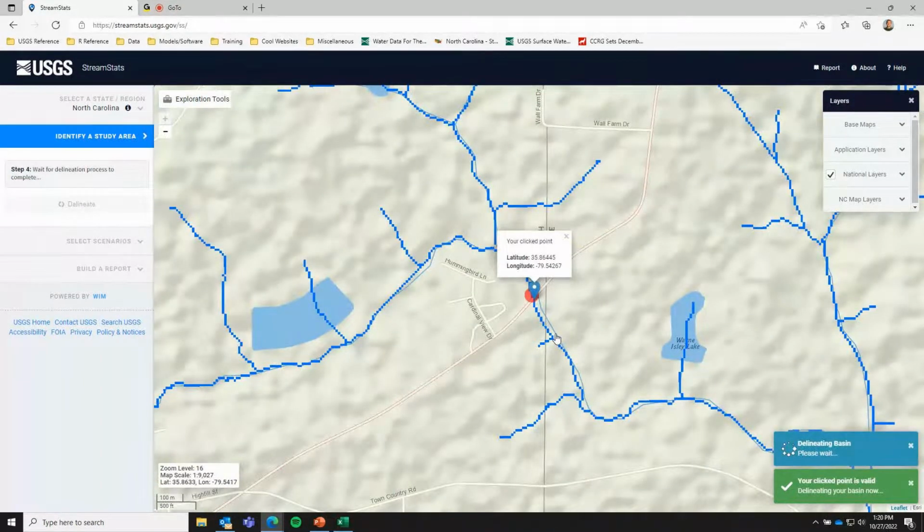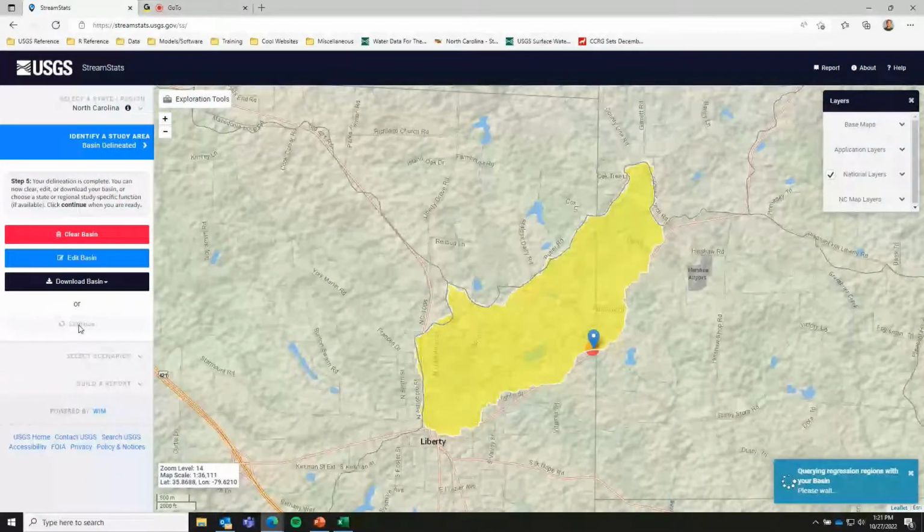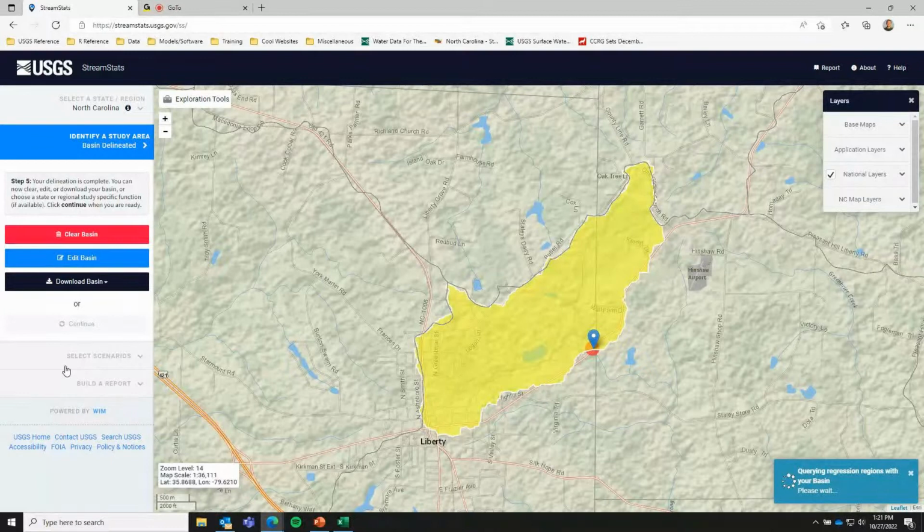This will just take probably 5 or 10 seconds. Ten or 15 seconds. All right, so that's our basin, and all we need to do is continue on to this next step and get some of these basin characteristics.